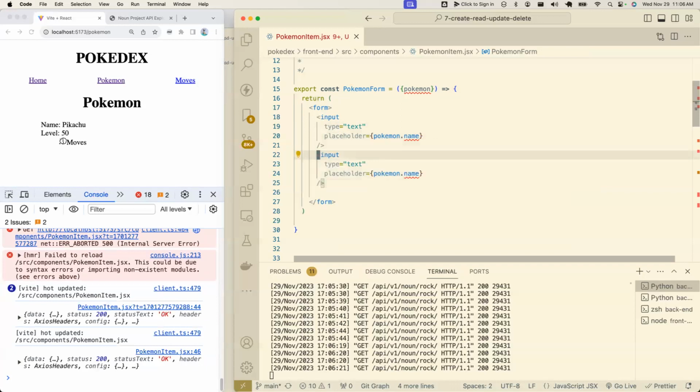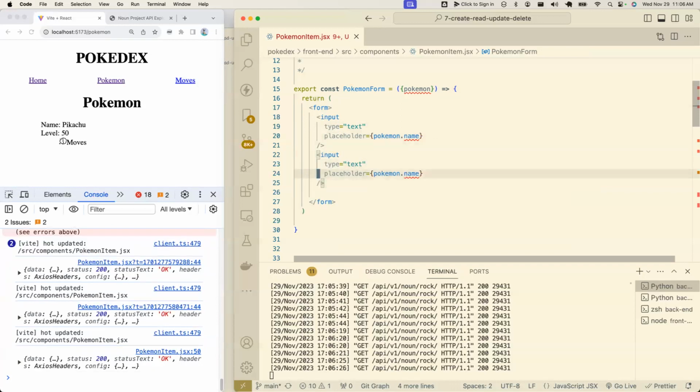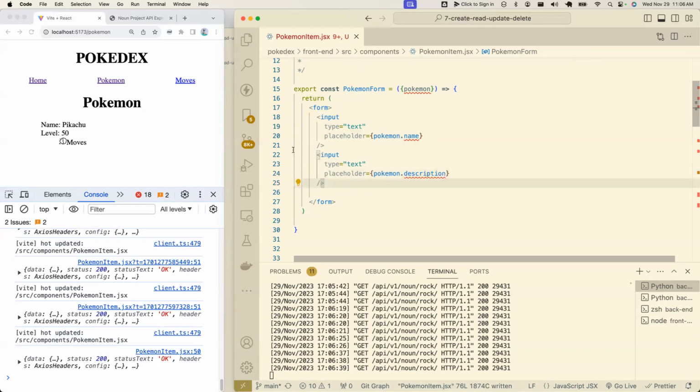And I'm going to copy and paste this, and we're going to do this again for a description of the Pokemon. So instead of Pokemon name here, we're going to do Pokemon.description for the placeholder. And we probably need a couple other things here. Let's see if we can maybe do a checkbox, if a Pokemon is caught or captured.